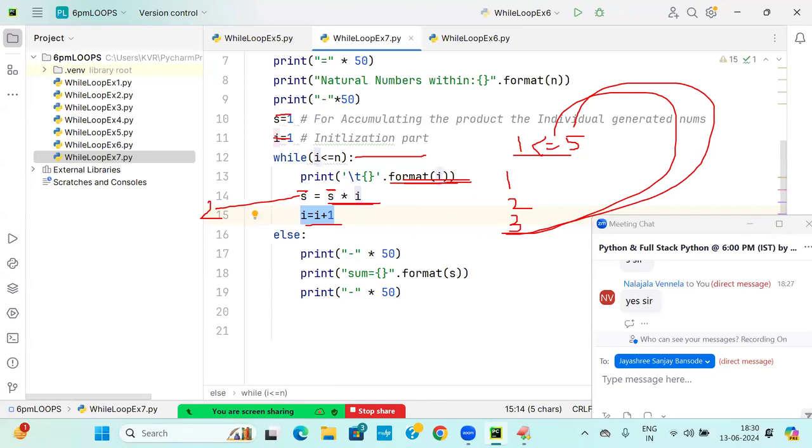What is the value of S here? 2. Into what? 3. It is called what? 6. I plus 1 is 4. 4 less than or equal to 5. True. Printing what? 4. S value already how much? 6. 6 into 4, 24. Next, I is equal to I plus 1, 5.